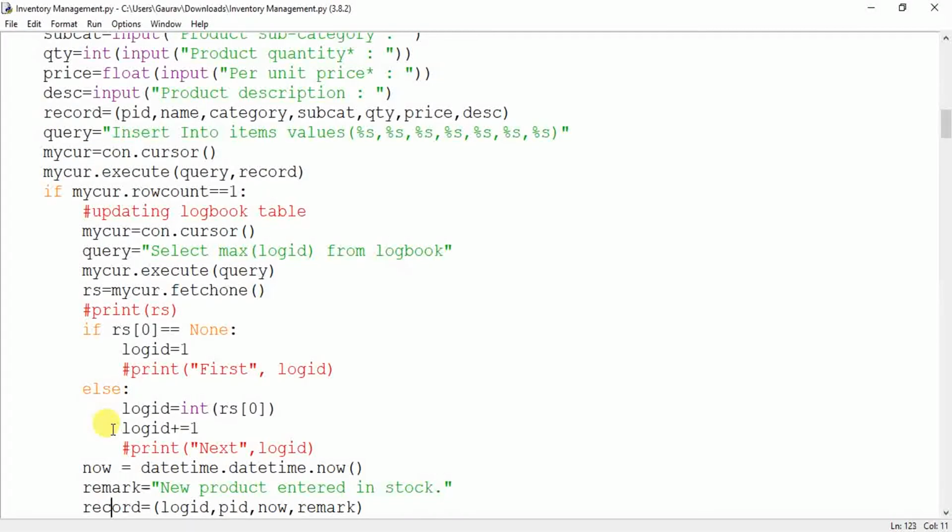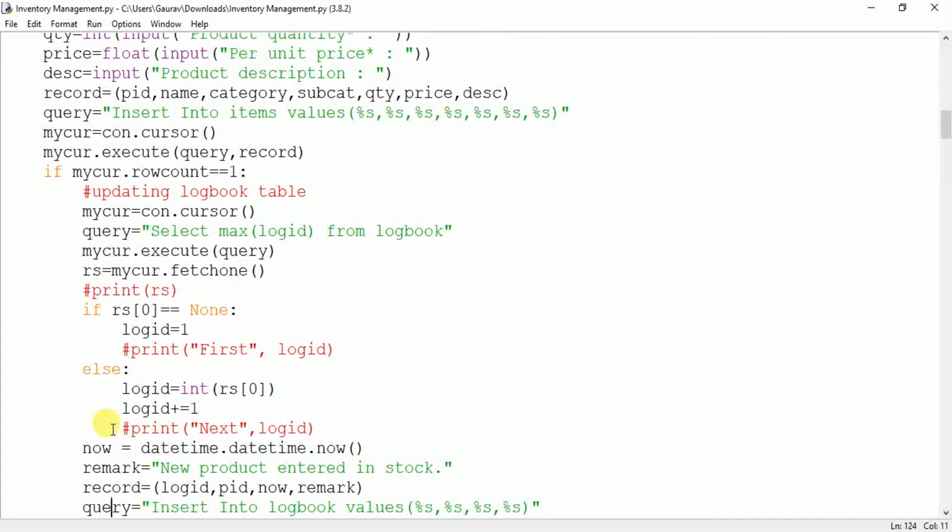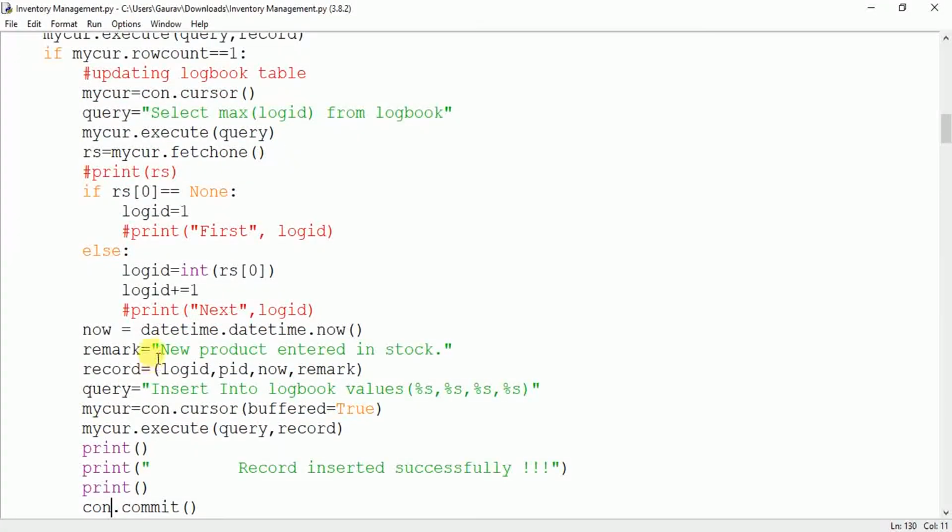Now, the date and time when the product has been inserted we will get from this command, datetime.now. This now function returns the current date and time. So we will have this remark, new product entered in stock, and we will create a tuple, and using the parameterized query we will insert this into the logbook also.